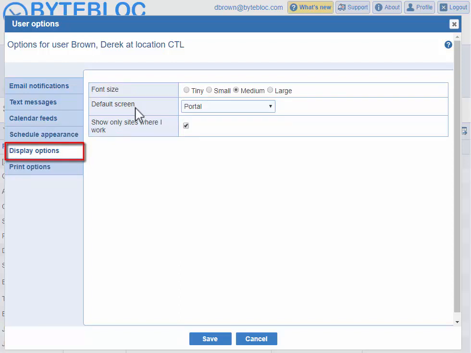Display options. You can set a default font size. You can set up the home page to the provider portal, or the current individual schedule, or the current master. So the next time you log in, it will default to the provider portal, or the master, or your individual schedule. And if the sites are included, then you could use show only sites where I work. So if you only work at a specific number of sites, then it will just hide the other sites from the schedule and just show those sites where you work.